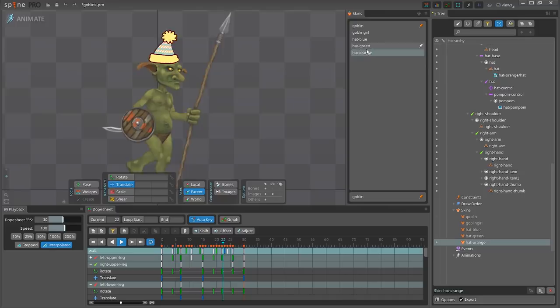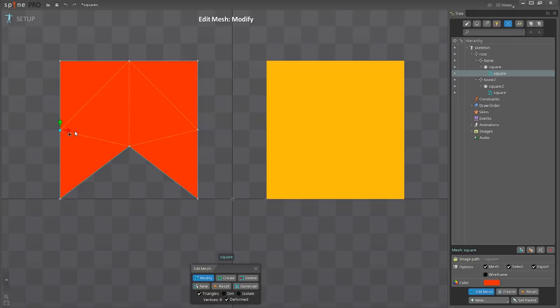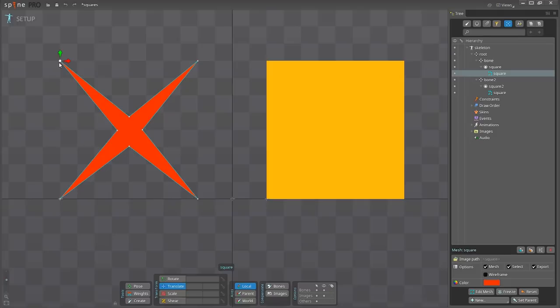Let's say I want to copy the vertices position from this shape to this other shape. Spine 3.7 now allows you to do so, just like you would do with bone position. You can copy the vertices position while in local or world axis. Just select all the vertices from the first shape that you want to copy and press Ctrl-C.